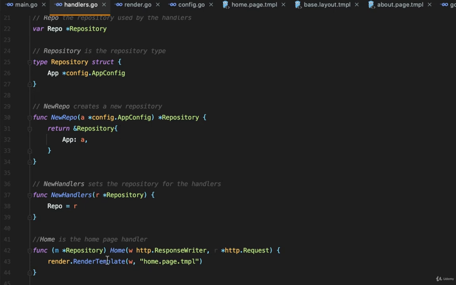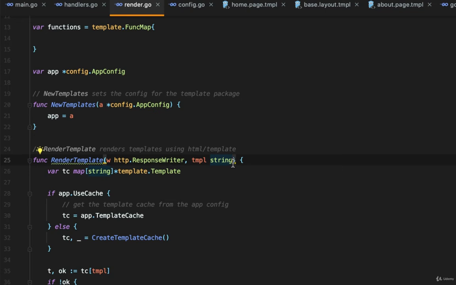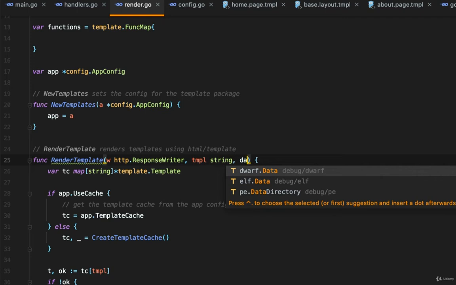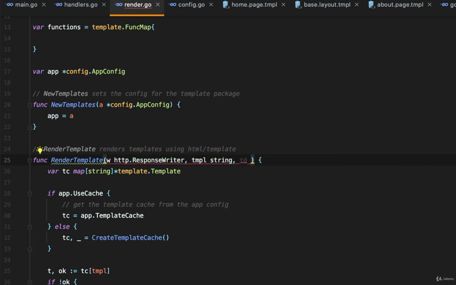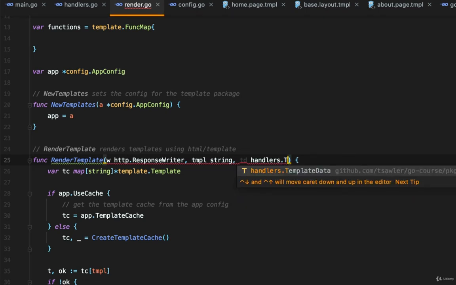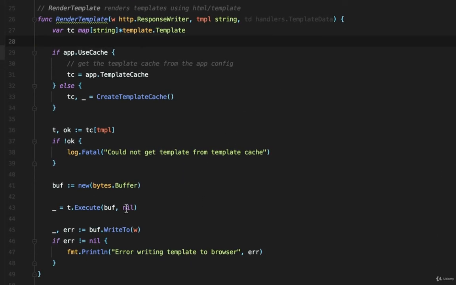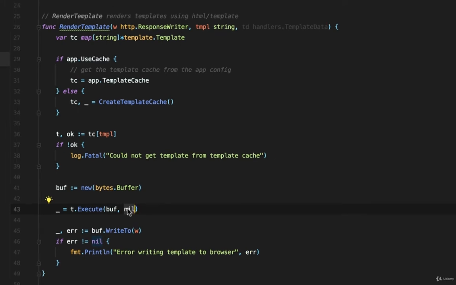So let's go back to our render package, and now let's add that as a third parameter, which I will just call data, or TD for template data, and it's going to be of type handlers.TemplateData. All right, I'm not using it yet, but down here where I have nil, I probably want to use it. So in order to do that, I have to make sure, first of all, that there is some kind of data in there, whatever it may be. Otherwise, I'm passing nil.